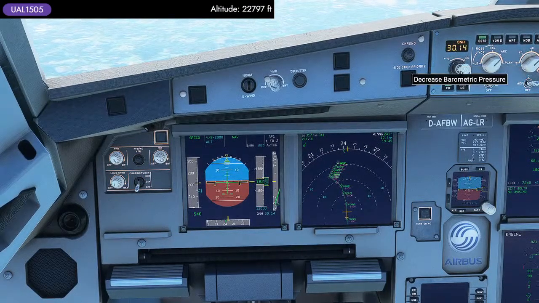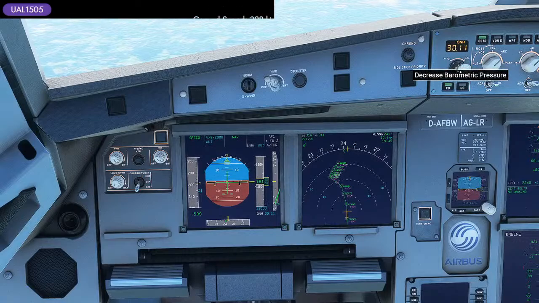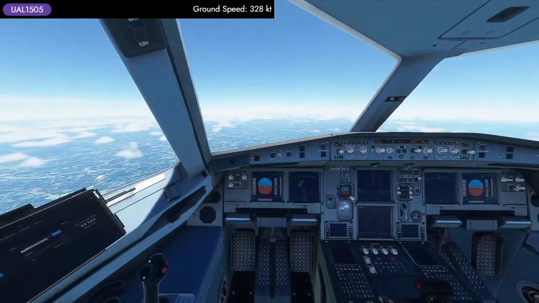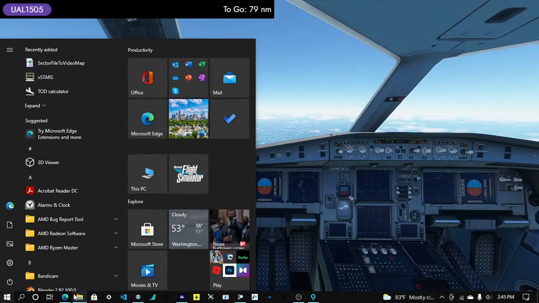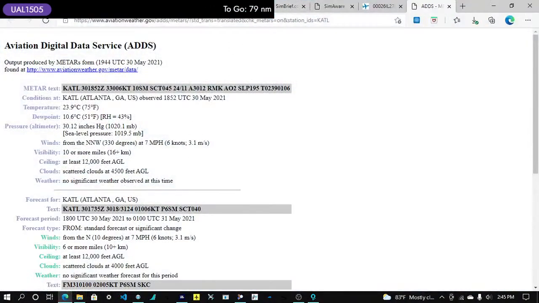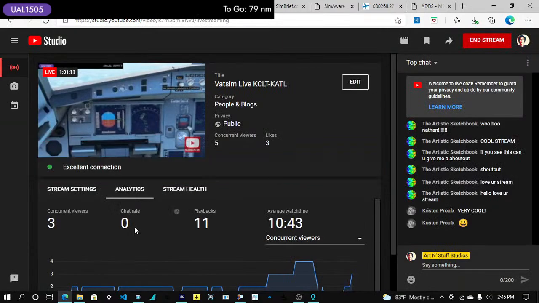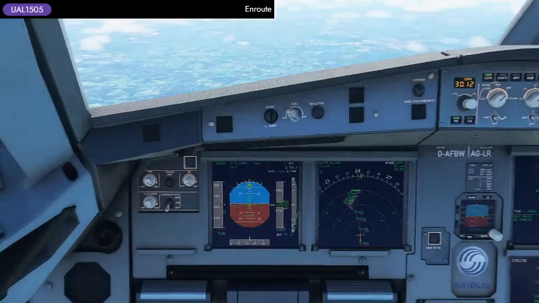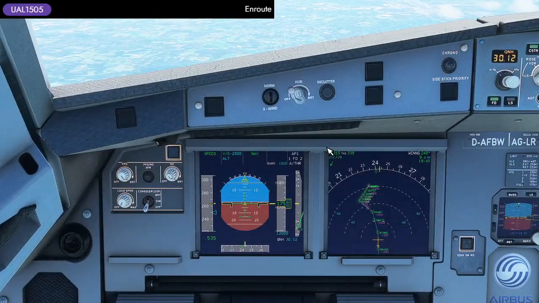Citation 1 Alpha Mike, altimeter 3012, runway 26 right, clear to land, wind 330 at 6. Clear to land 26 right. American 314, you're number 2, 7 miles in trail of the 757, runway 27 left, clear to land. Clear to land 27 left, number 2, American 314, thank you.